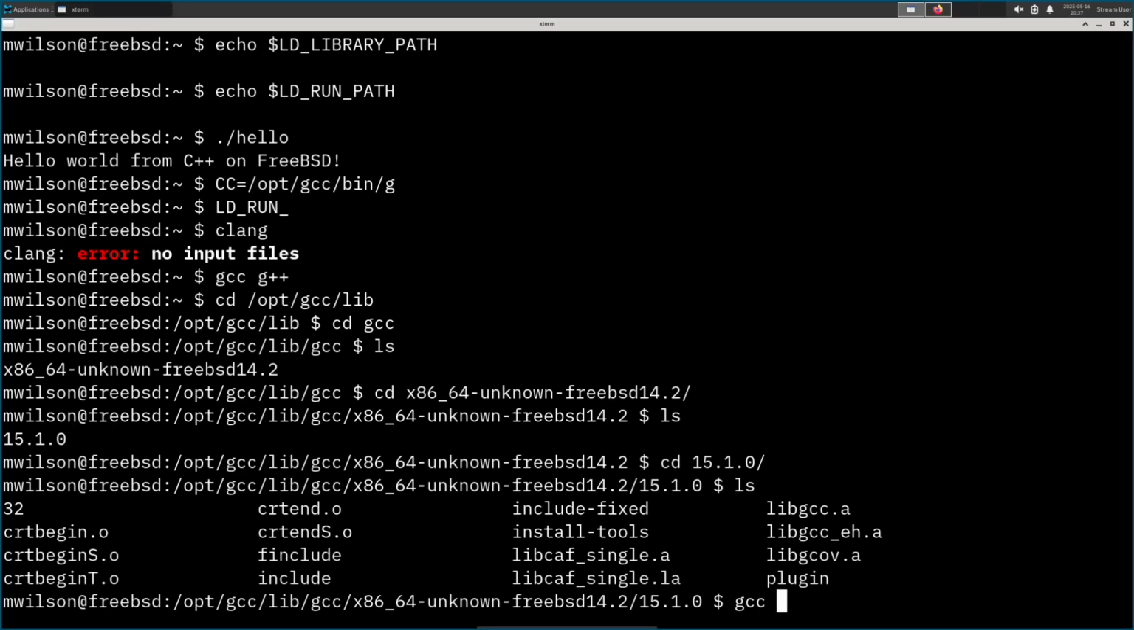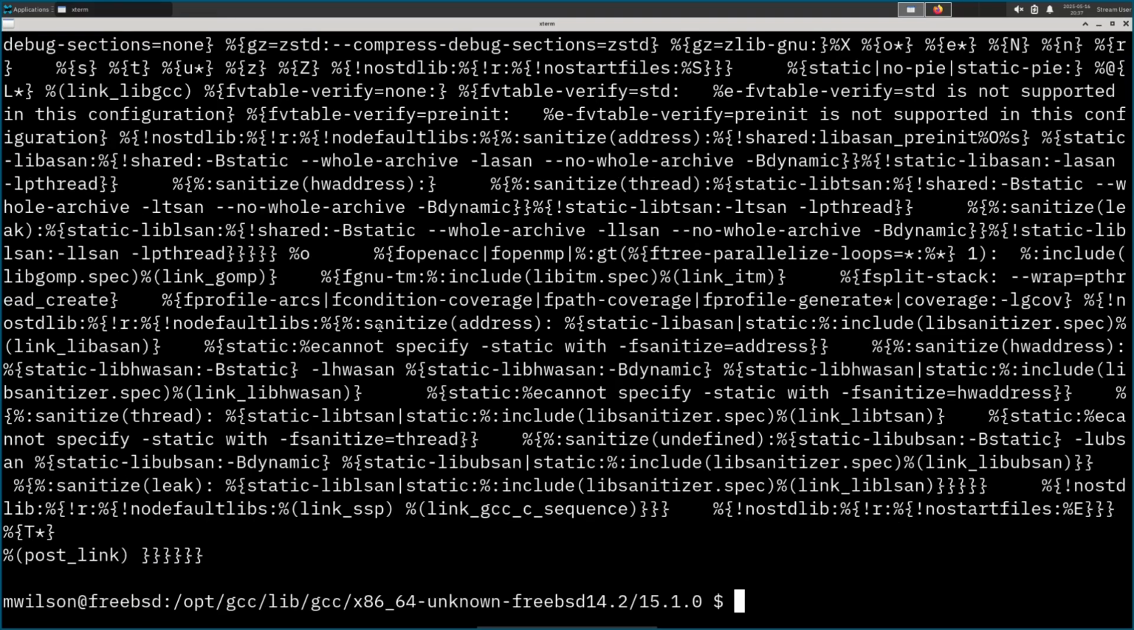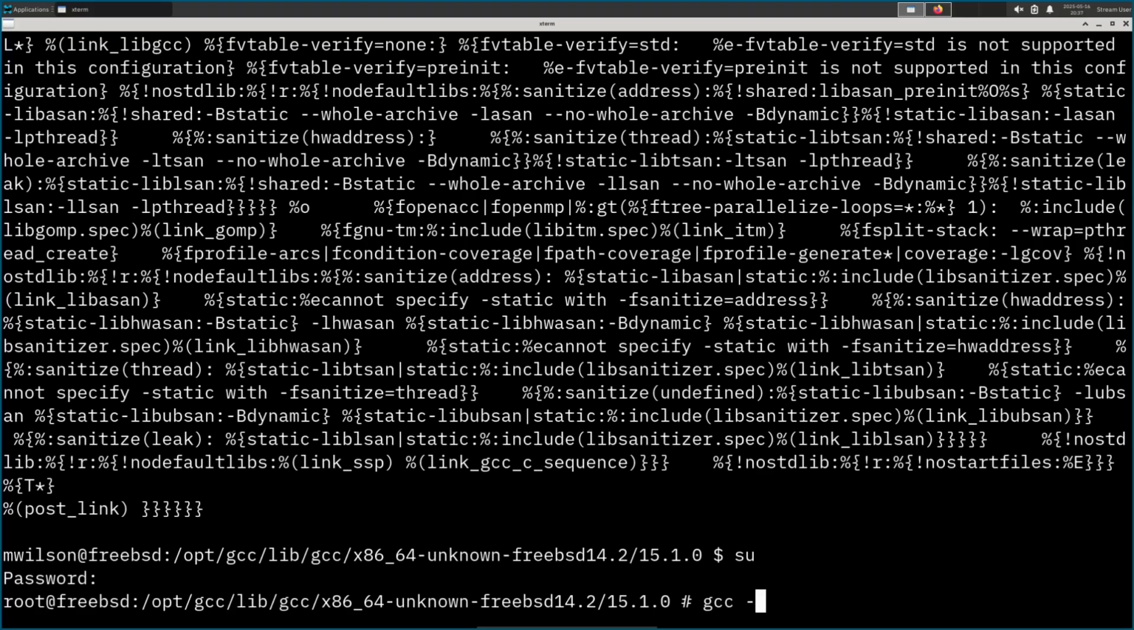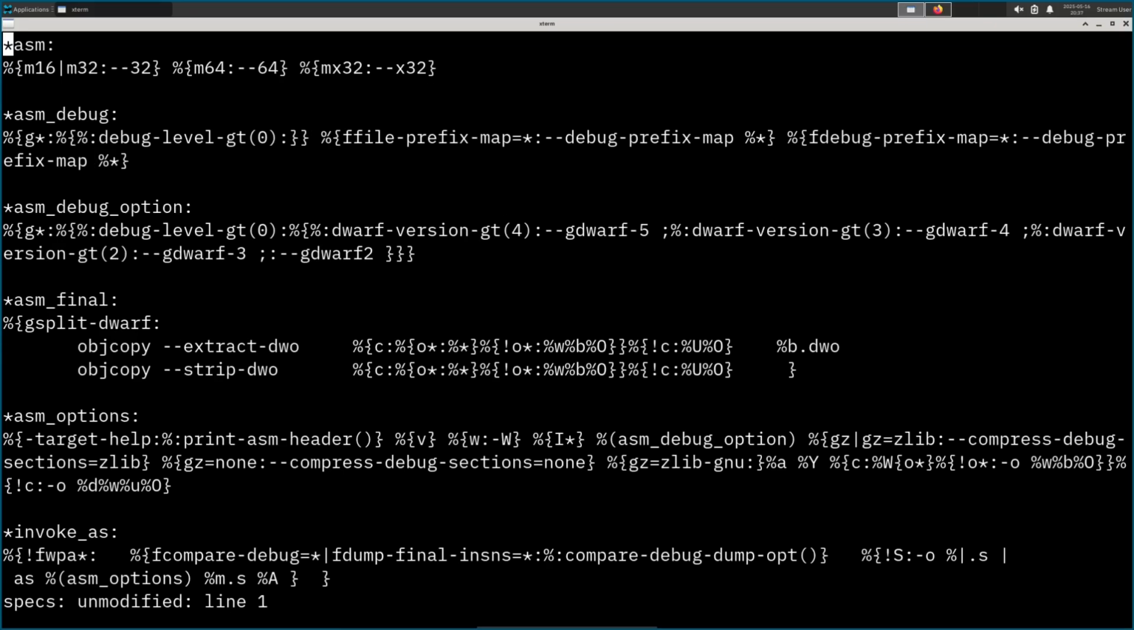Well, it turns out GCC has a parameter called -dumpspecs. Yep, there we go. And it dumps out its entire built-in default specs file. So as root here, because this is only a root-writable directory, we can say gcc -dumpspecs, spell it correctly, and then I'll write that to a file called specs. Now, if we edit this file, here's where you can see, for these various different tasks that GCC performs, what command line parameters it's choosing, where it's passing in arguments.